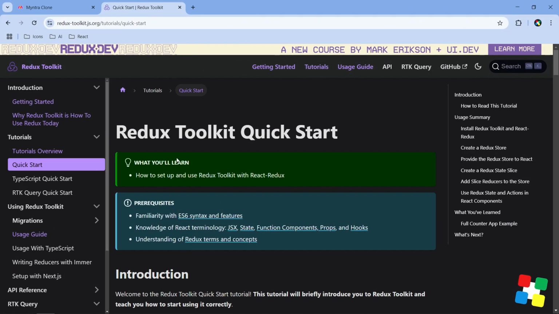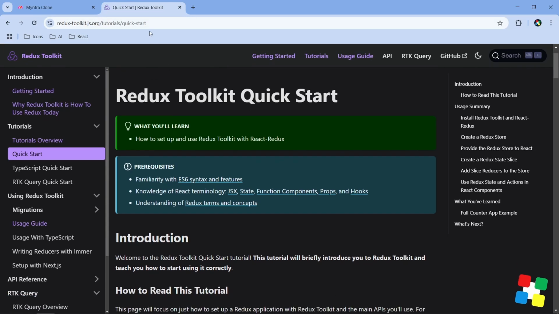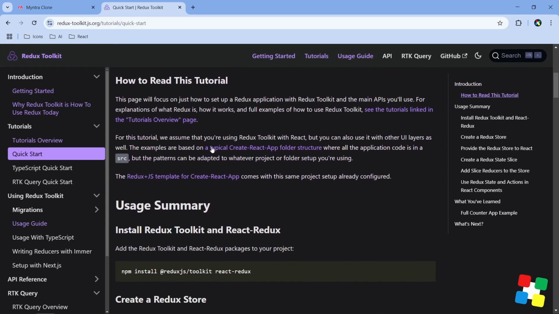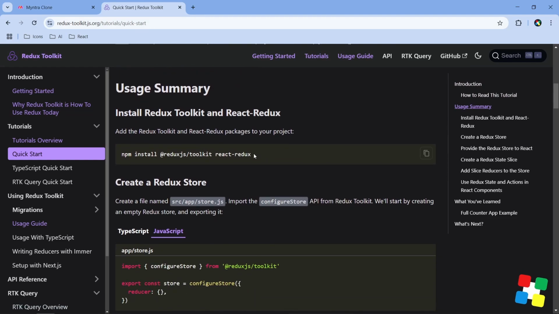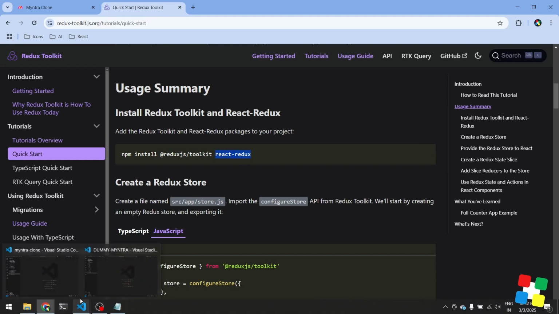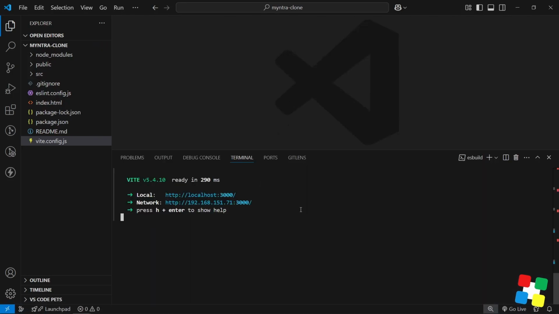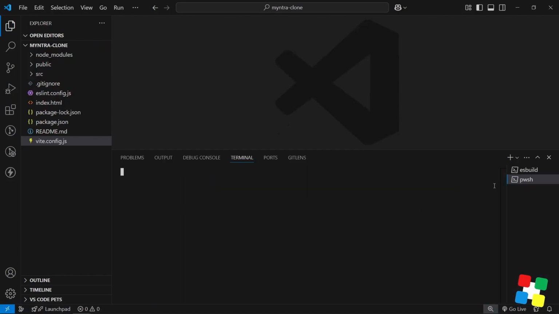Now we are going to set up Redux Toolkit in our React application. For that I am at the reduxtoolkit.org website, and I am seeing the quick start. So let's see what things we have to install. First, we have to install Redux.js Toolkit and React Redux. These two things we have to install. So let's go back to our application, open a new terminal, paste this and install.